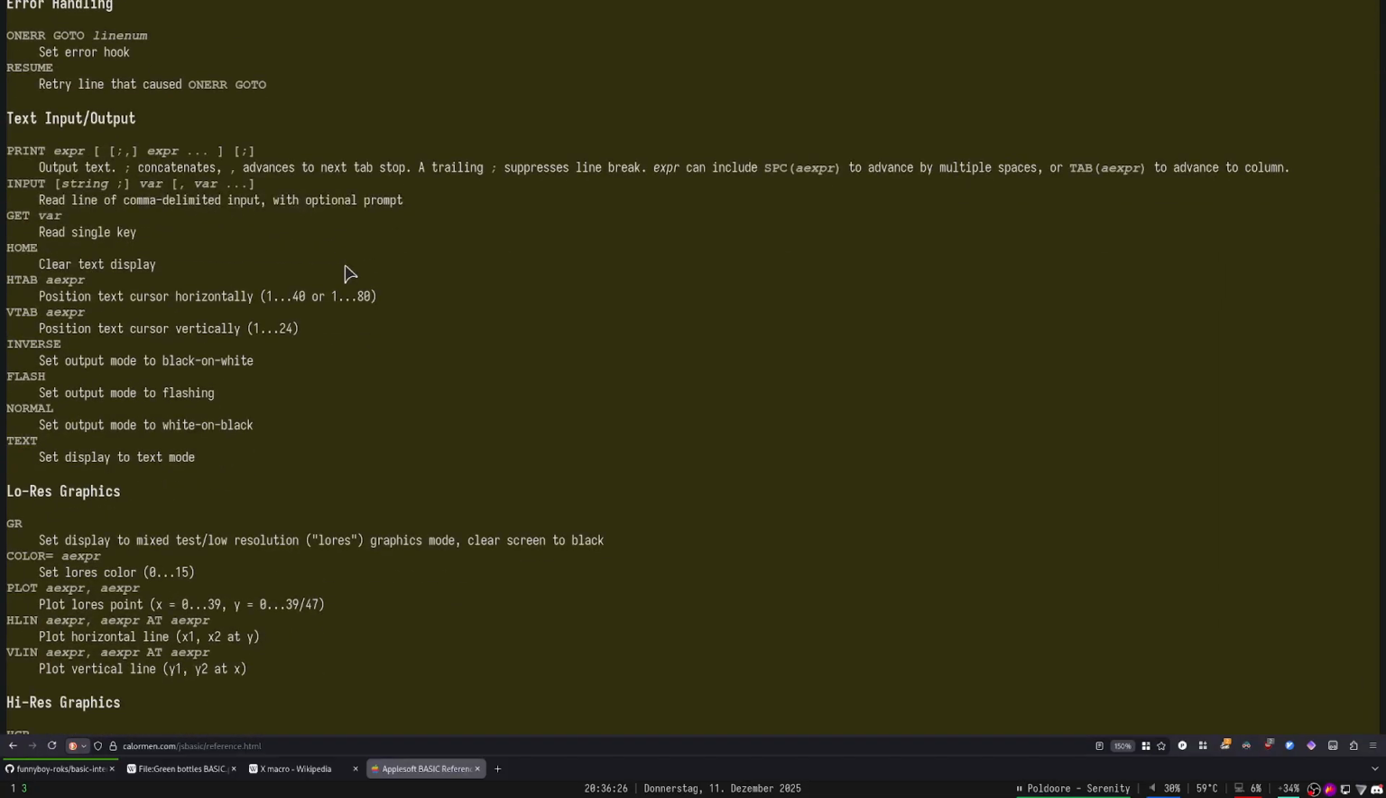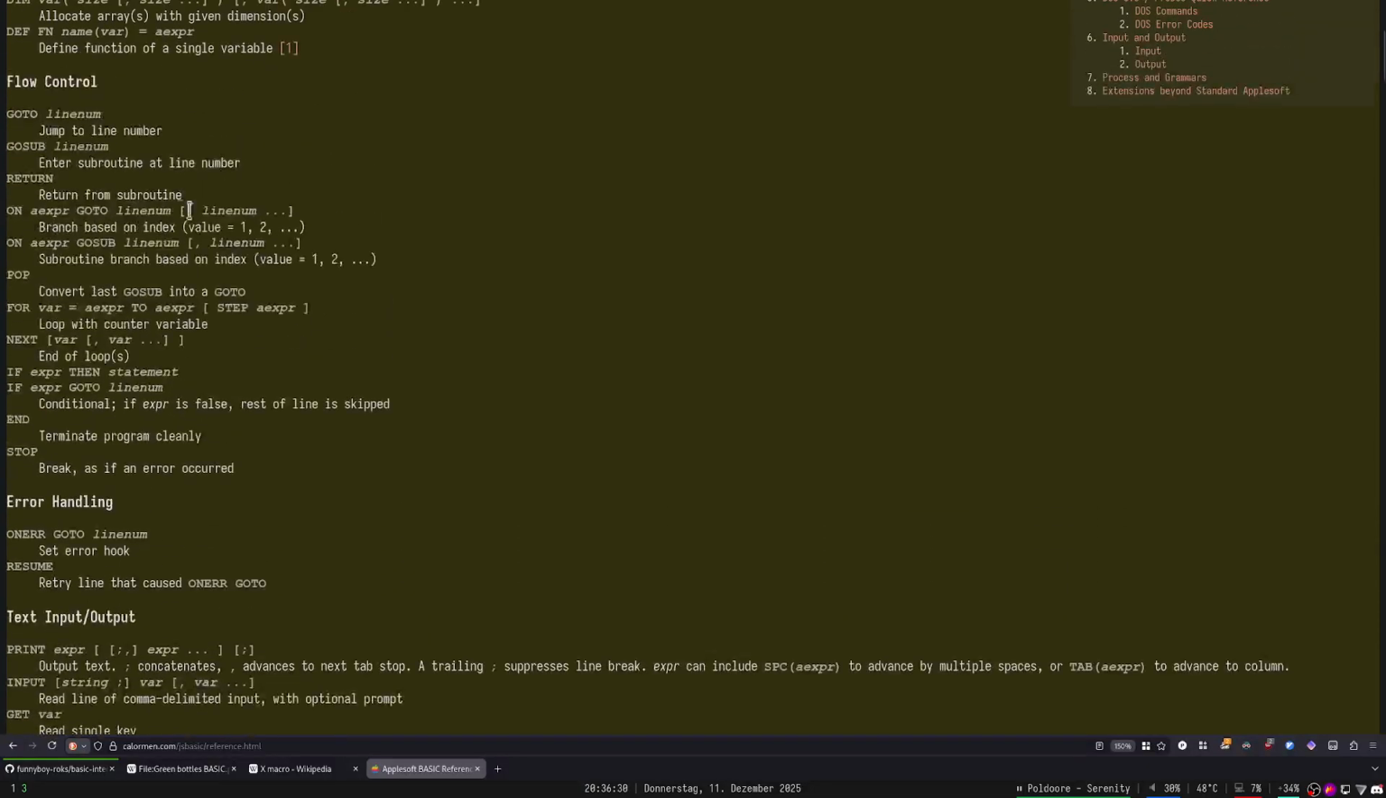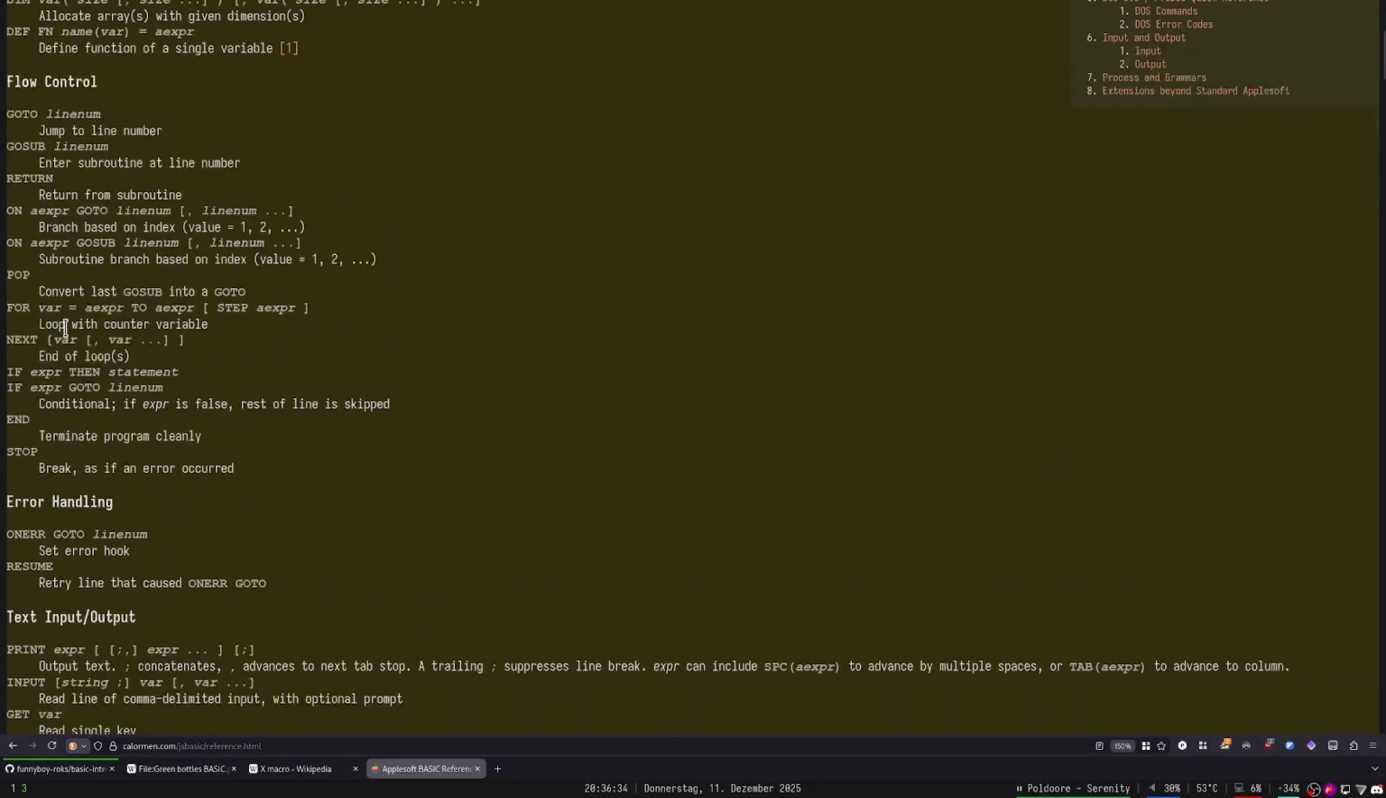That's interesting actually. You really don't have trees. Even an if statement doesn't have blocks or anything like that. It's only got goto. If we look at if expression, then statement, but not like a block or anything. You have a single statement. That's interesting.